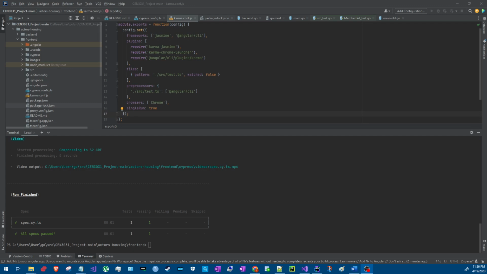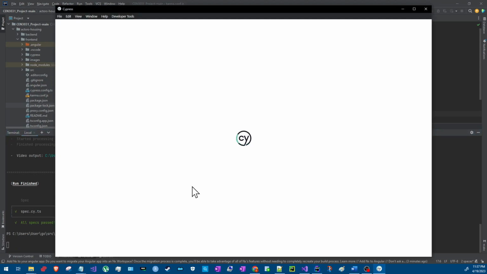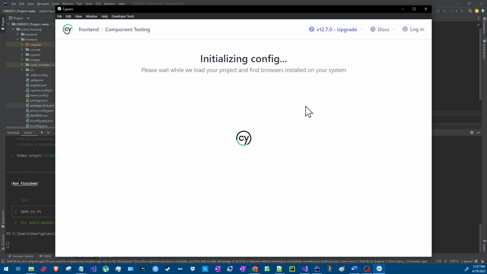So first I'll start off with the front-end unit tests, and I will show you the old and new Cypress tests. So we can see here that our tests passed, and I will also show you the tests themselves in Cypress. And we will choose component testing.